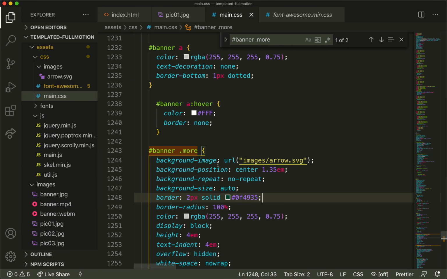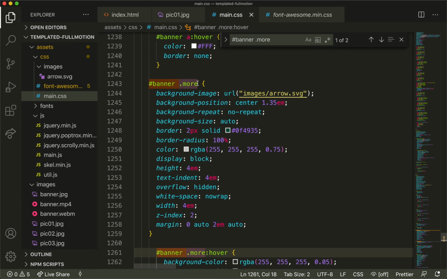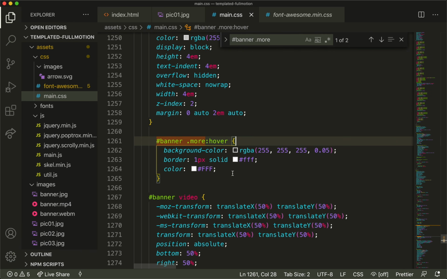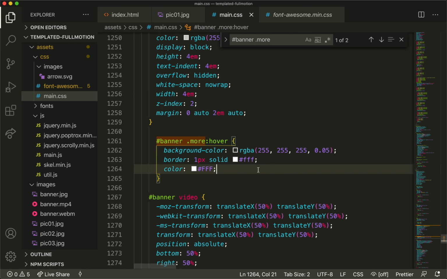So let me go back over here and try to find the hover section. Here you can see where it says banner more and we changed the border to be green. Well, here's banner more hover. That's what the style is going to be when someone's hovering their mouse over it. Now it will keep all the same style as the original one, but it will add these changes. So I'm going to change this border. Well, I still want it to be 2 pixels when you're hovering over.